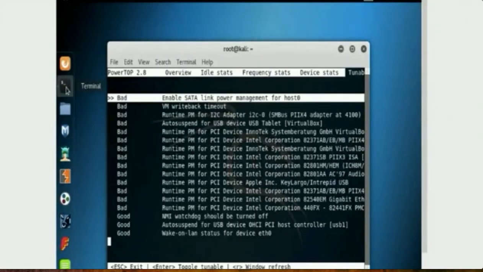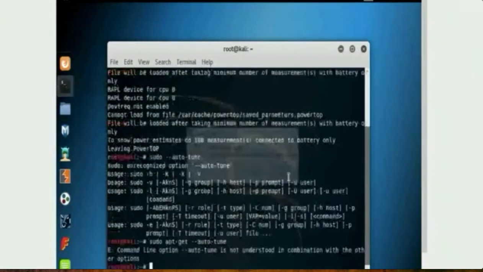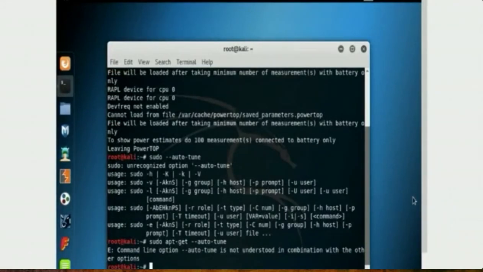So we can go to the terminal again, and in the terminal, to change the bad condition to good, we have to type the command sudo powertop --auto-tune.